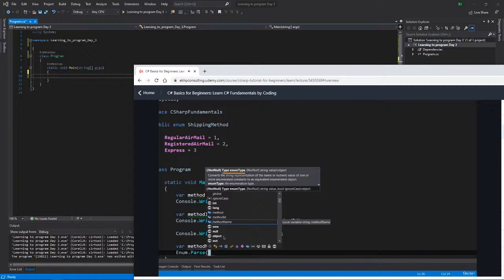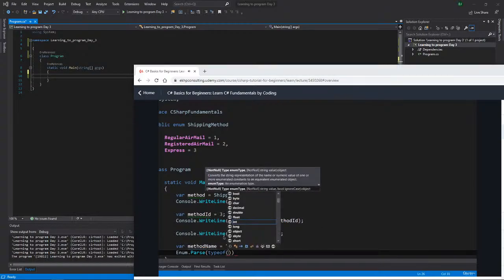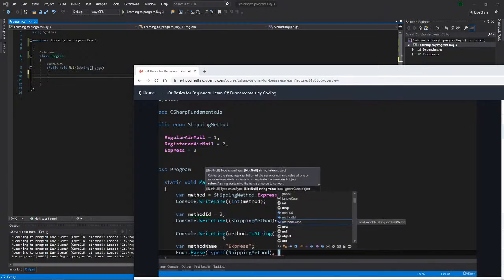What is a Type? Type is a class in .NET that represents metadata about other types. As a pragmatic tip, whenever you see the Type object, you can use the typeof operator. Look, typeof is a keyword, an operator, and it takes a parameter. Here we need to specify the target type that we want to convert this string to. What is the target type here? Our ShippingMethod. Now look at the second parameter of this method, string value. Here I pass methodName.